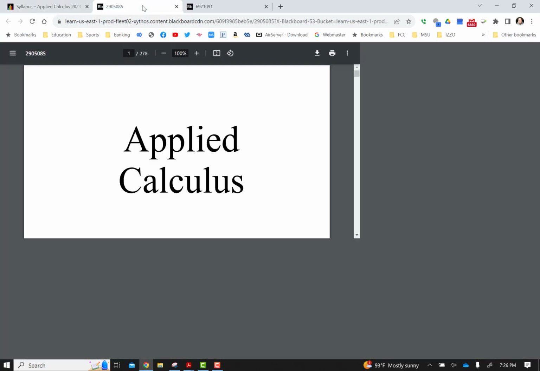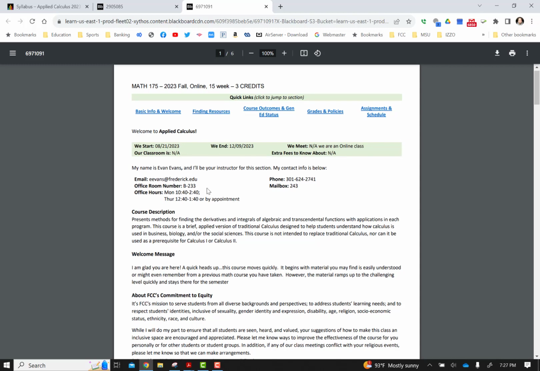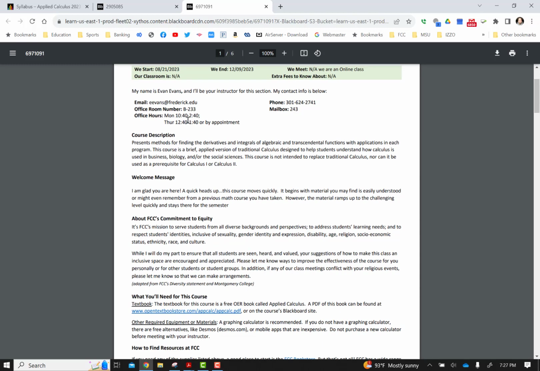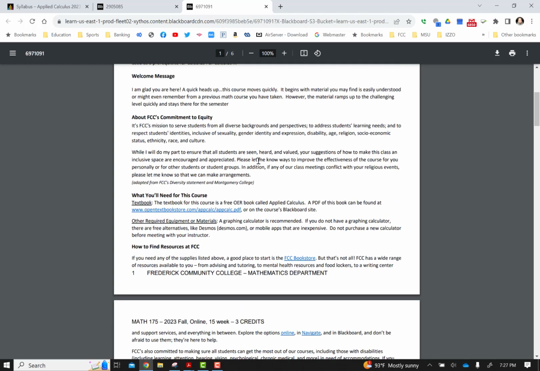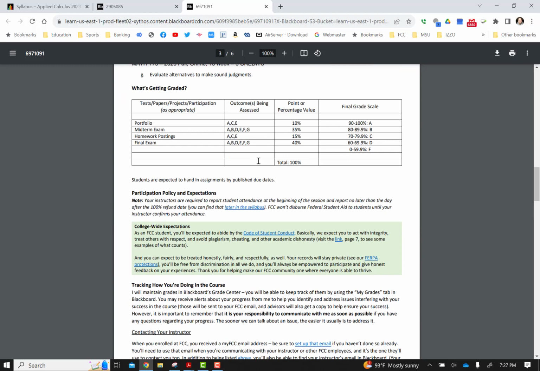One of the things I want to point out on the syllabus is obviously contact information, and the start and end times of our class, whether we're face-to-face, structured remote, or online. If we are in a face-to-face class, the classrooms will also be listed there. My office hours are also listed on the syllabus for that term, as well as how you will be assessed and graded in the course.